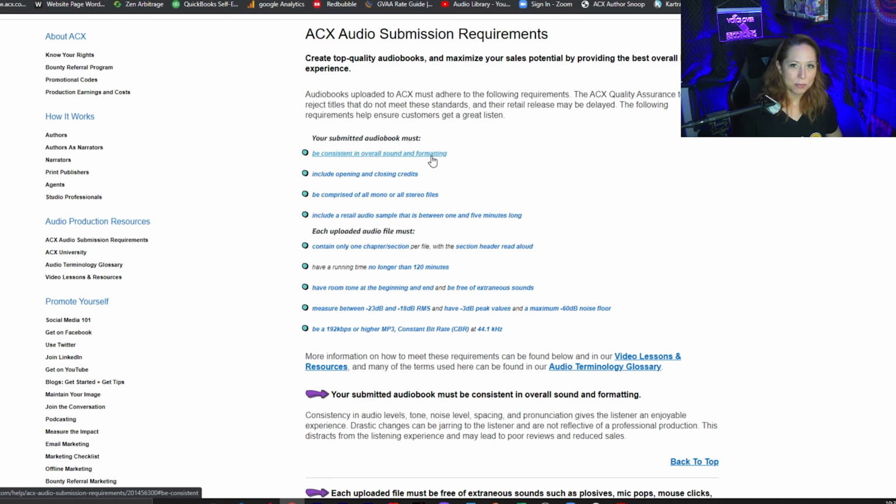Okay, so the first one we're going to go through is overall consistency in sound and formatting, which means they want all of the files to be somewhat similar, right? You're going to have some variances in the loudness of each file, but each one should be fairly similar in tone, in pace, in loudness. They don't want anything that's too jarring from file to file.